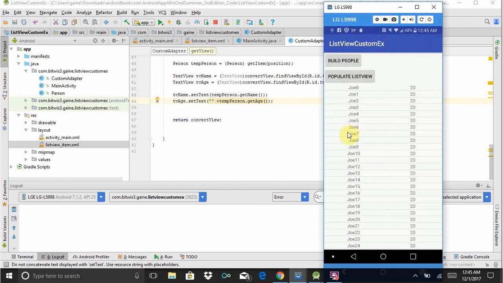And remember, we just did a text view here and a text view here. But really, if you wanted to, you could make a couple of different ones. But in that case, you might want to look into recycler view. But this is just a simple list view example. All right, there you go.